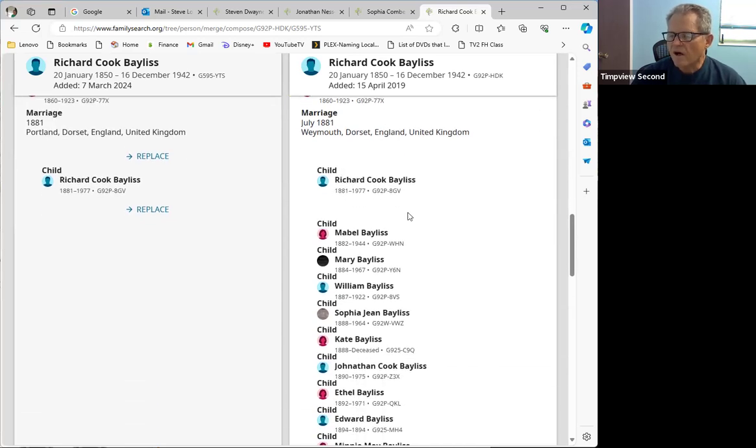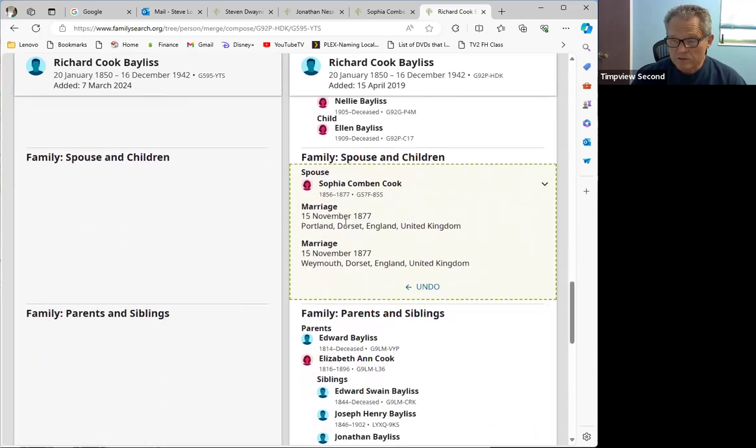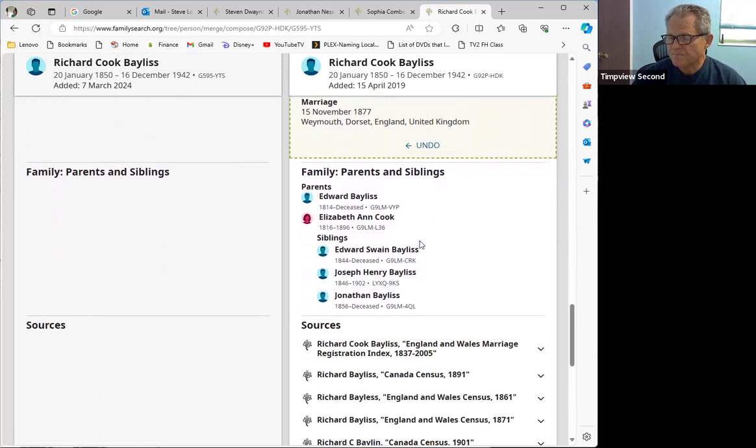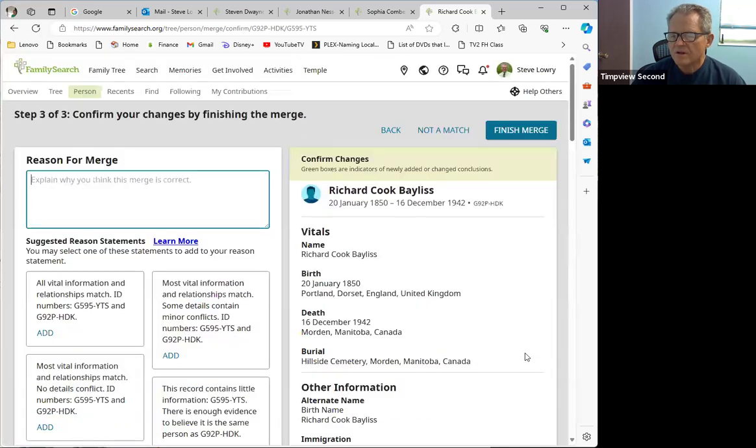So this is really good, what's left on the right-hand side. We have all the children, which is great. We have the spouse, which we didn't have before. And we have these three new records that have been attached. So we say, yes, we want to continue. And all the vital information matched. There were no discrepancies. So we go ahead and add that as my reason and finish the merge.